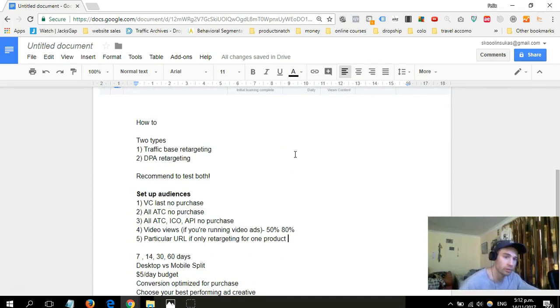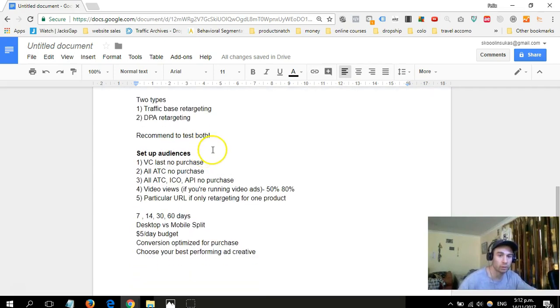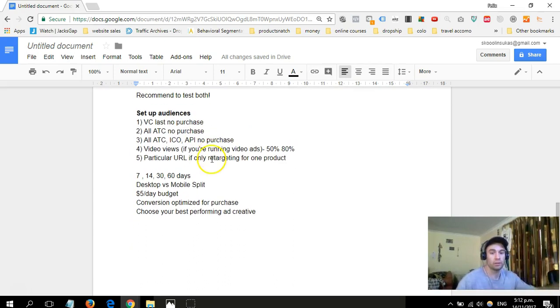How do you actually retarget? So there's two types of retargeting. You can do traffic-based retargeting, and you can do DPA retargeting, which is based off traffic as well, but it's slightly different. So I'm just going to break down traffic-based first, and then I'll go into DPA.